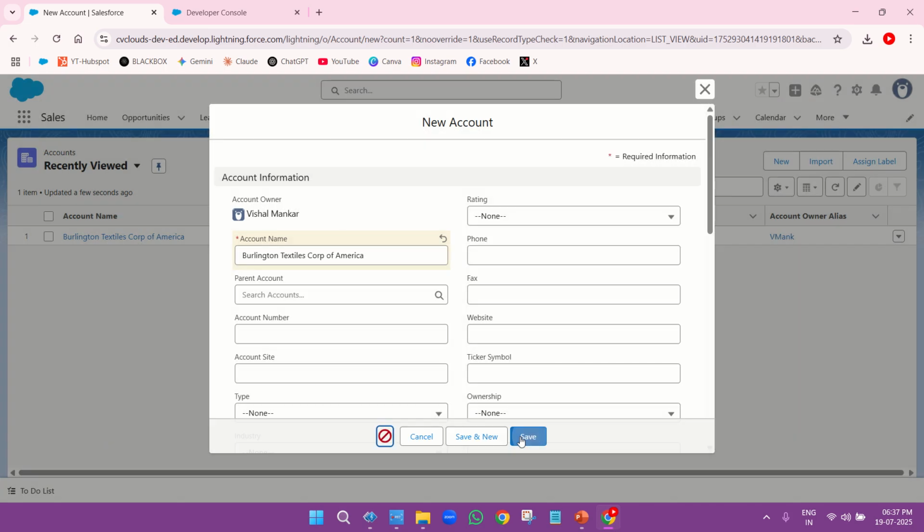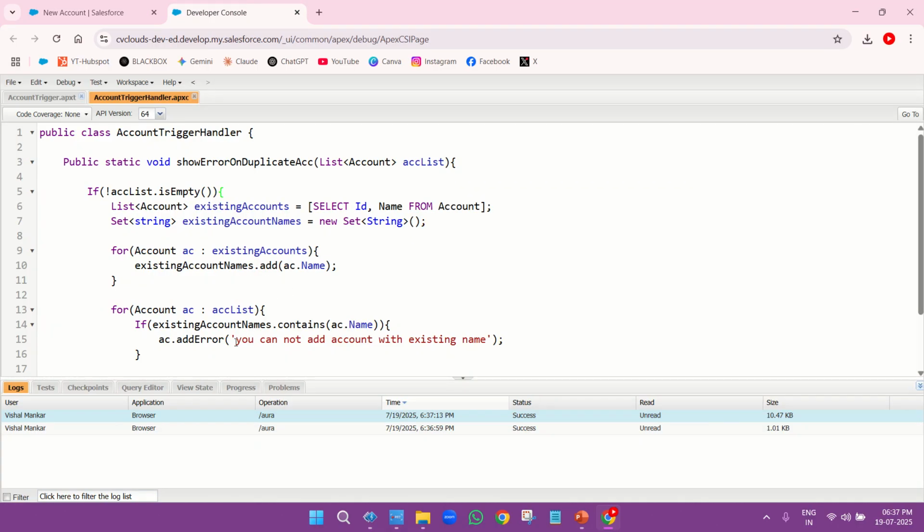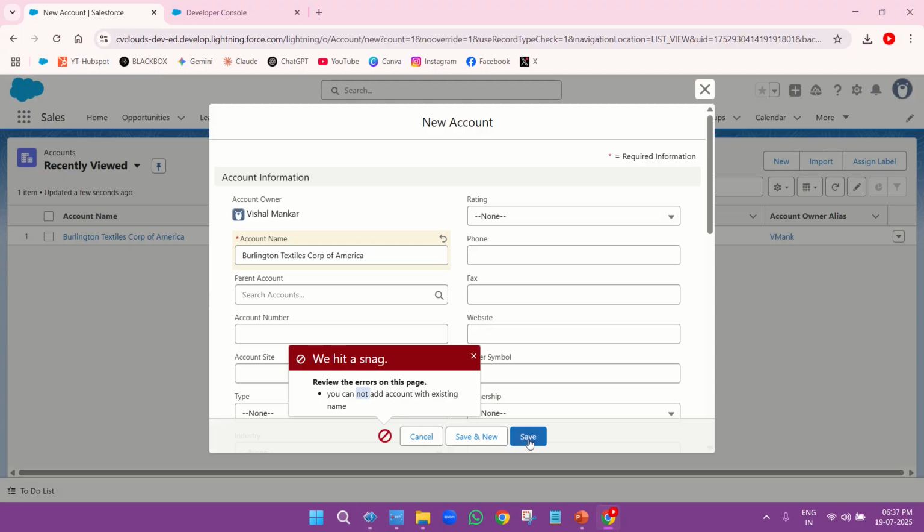Let's save it. See, here we are getting the error, you cannot add account with existing name, whatever error text we gave here. So we are getting the error and it will not allow us to add an account with the same name. So this is one scenario.